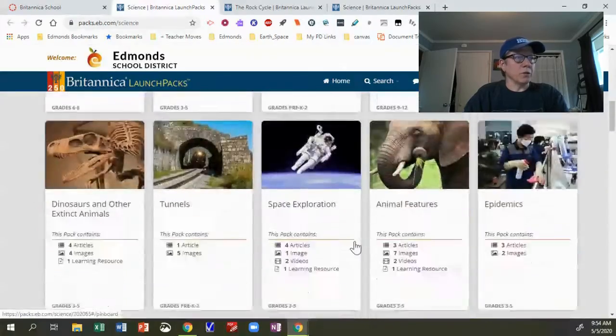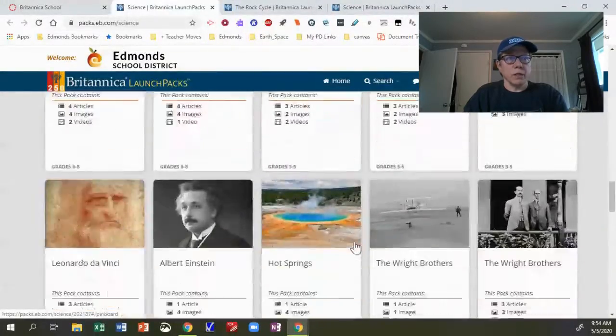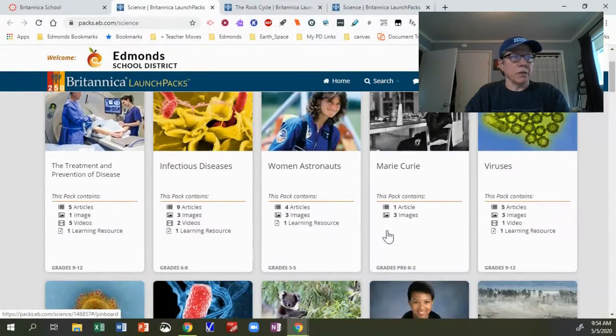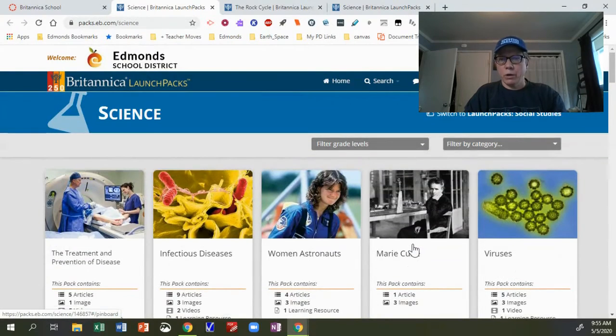What you have here is a whole bunch of resources around science topics. And what's really cool about this resource is that they'll pull together articles, images, and maybe even video to help explore these topics. So it gives you a bit of choice on how you learn the material. That's kind of why I like this.